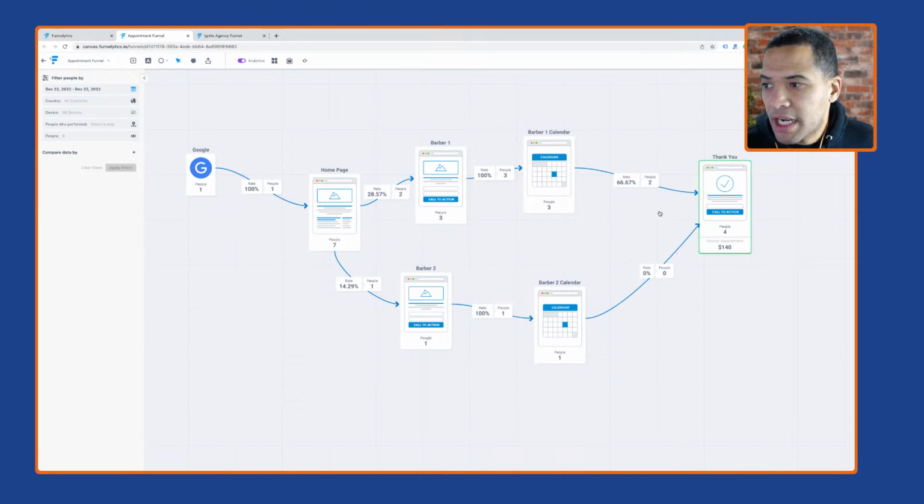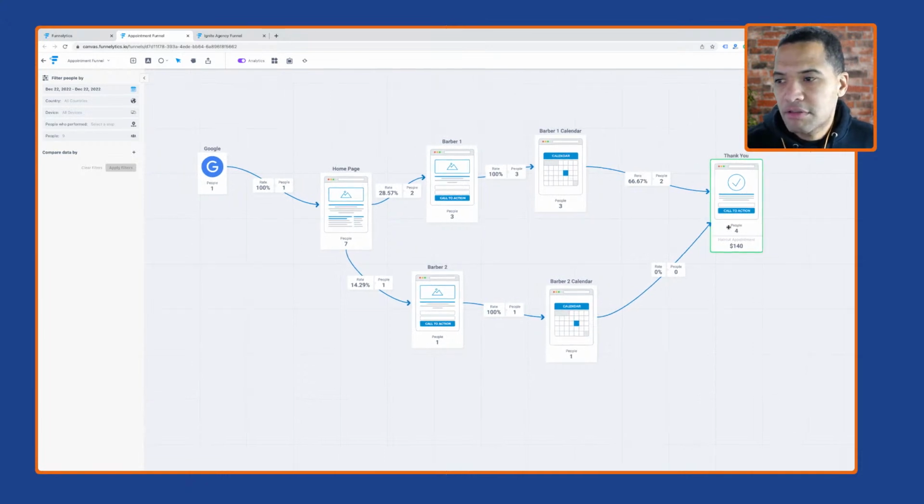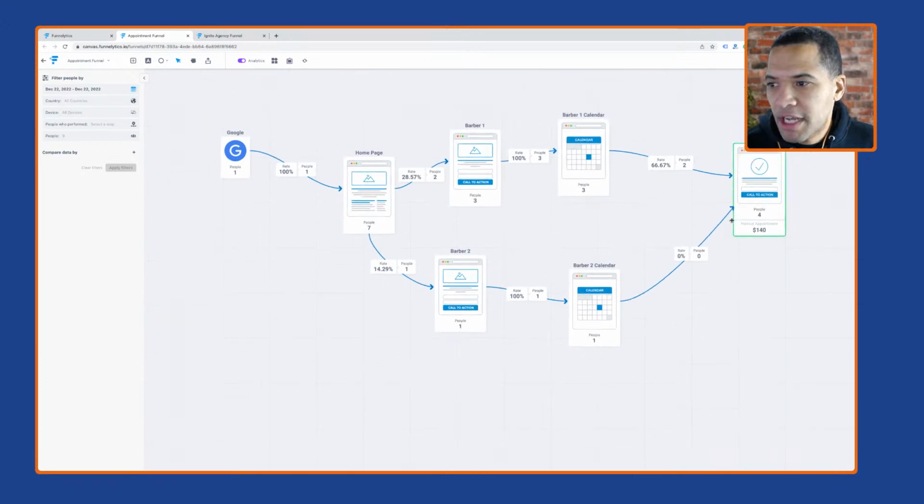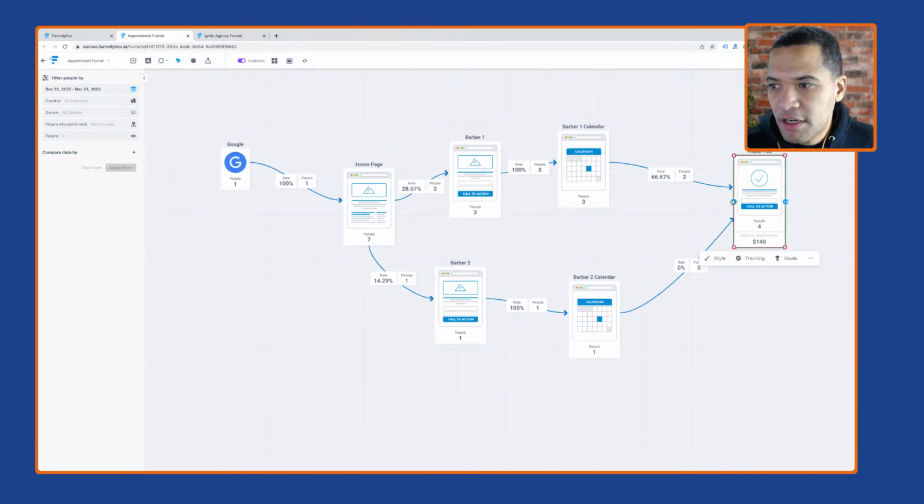So it said, well, I got 2 people. Why does it say I got 4 people here? Now, this is a part where sometimes the tool doesn't look perfect. But if I really want to see where these 4 people came from, there's something I can do. I can go here, check this out.